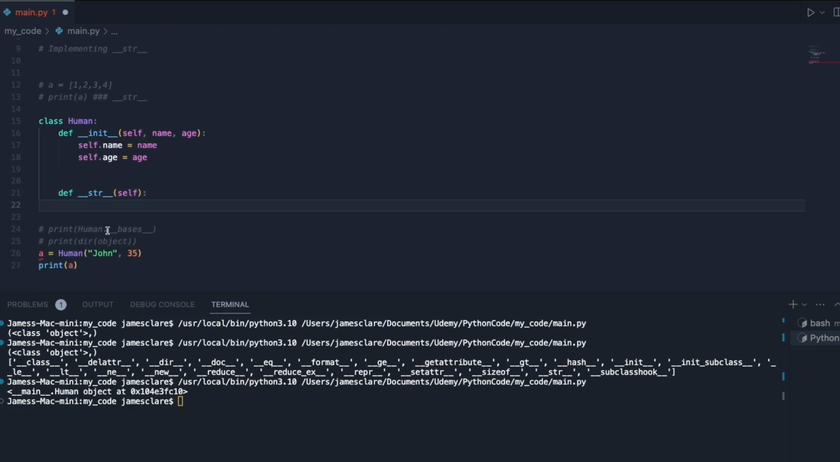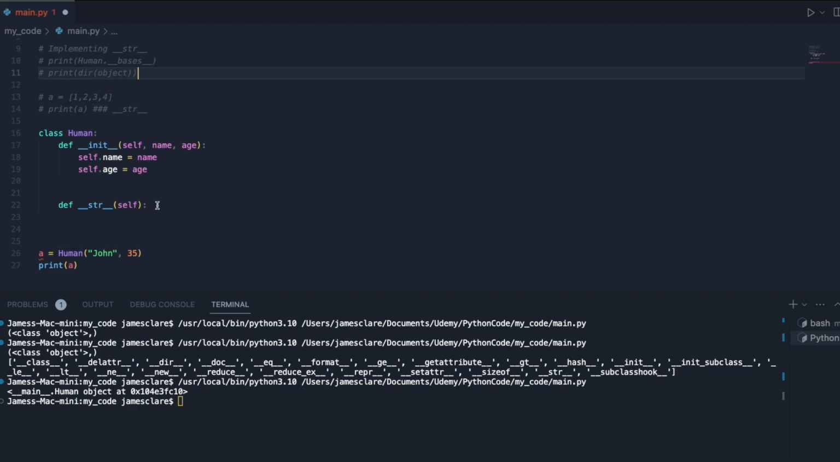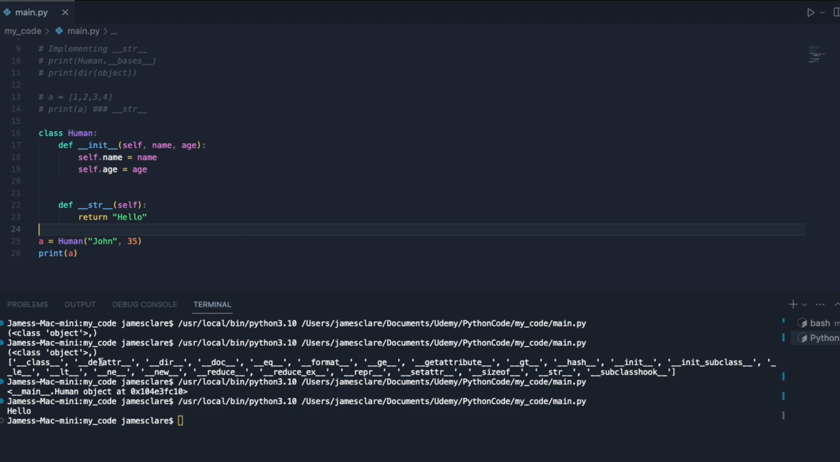self. If I just jump straight into this, just to show you a really basic example, I just did return hello. Let's check this out. There we go. So now printing a here, first of all, it's going to say effectively, does a have this str? Yes, it does. So use that. Therefore we return hello, so therefore we print hello.